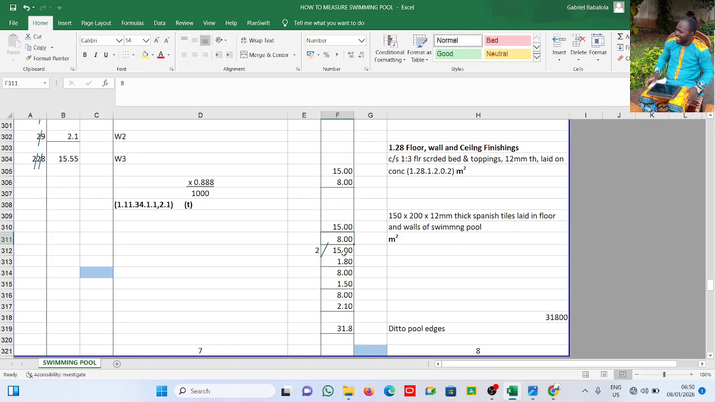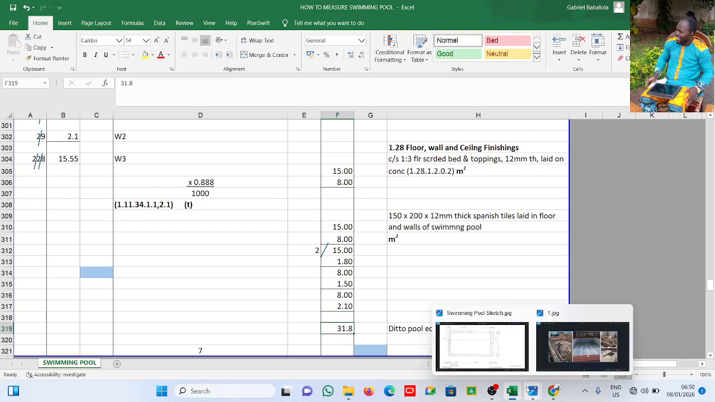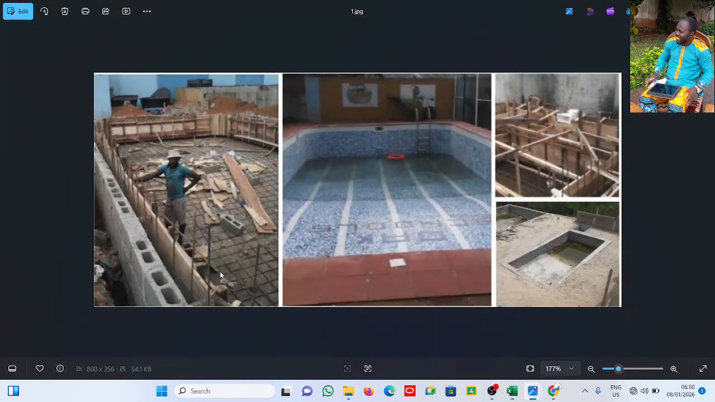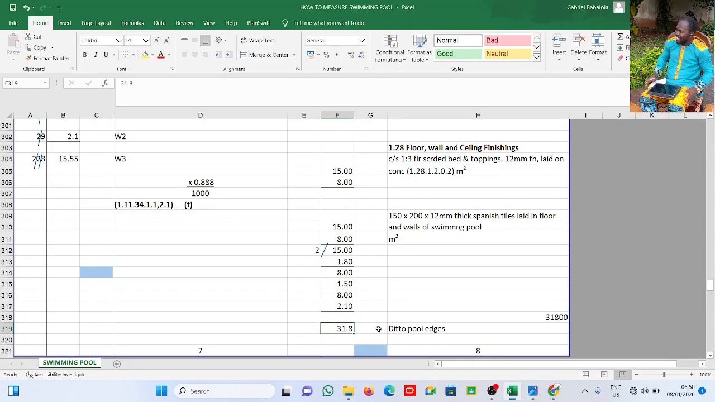This is tiling for the base, this is tiling for the longer part of the wall, that's why I use the average of 1.8. This is the shallow part of the wall and this is the deep part of the wall, and then maybe the pool edges. What I mean by pool edges is, at the end of the day, this place here. Maybe the same tile, maybe different tile, but you have to allow for it. So basically, this is how you measure the swimming pool.